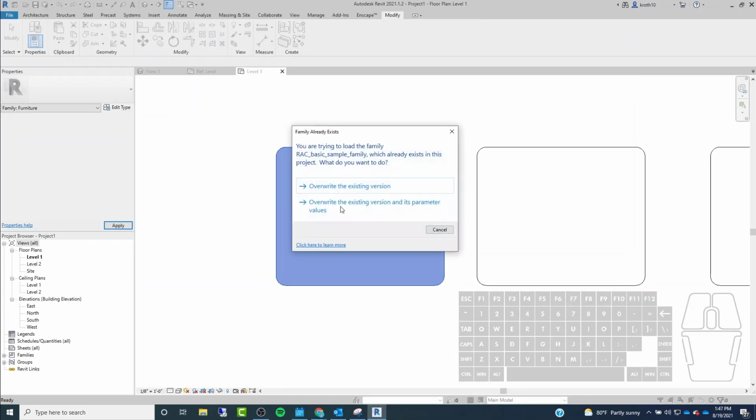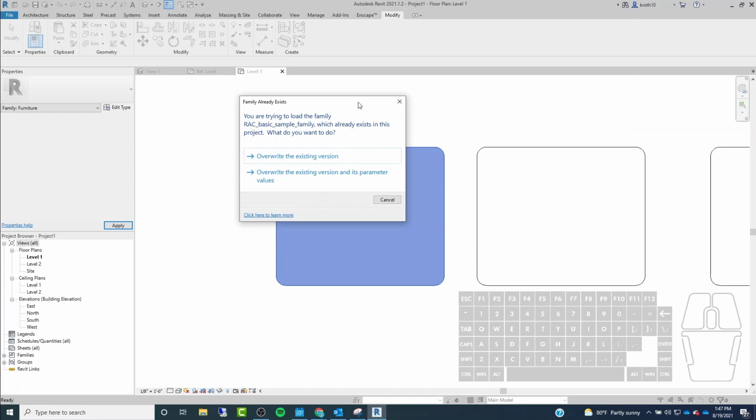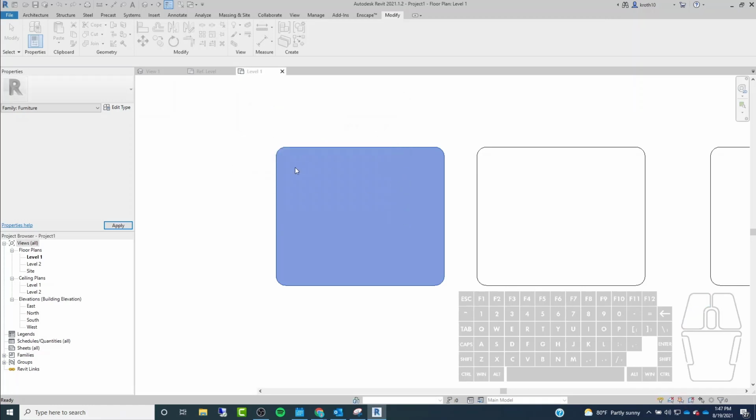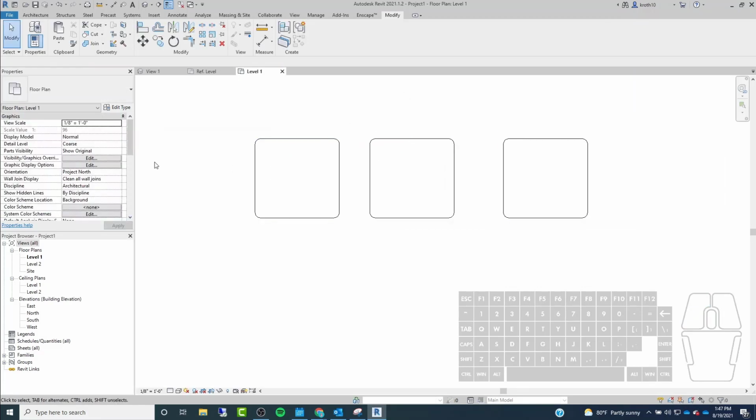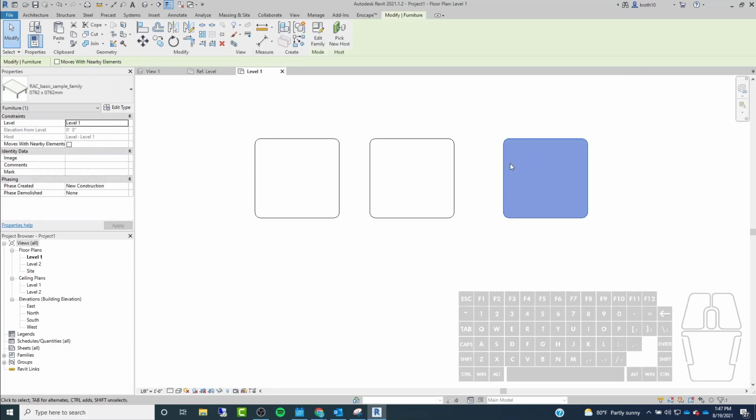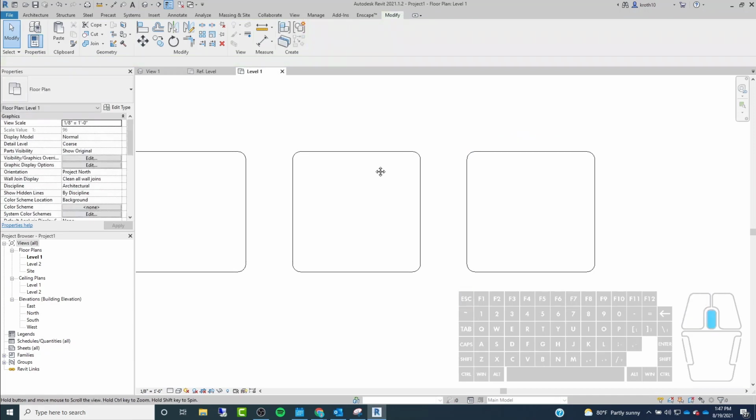There we go. It's going to ask us if we want to override that because we made a change within the family itself. So if we override existing version and parameter values, you can see then it's going to update all three of those based on what we did within the family editor. All right, so that's what a type parameter does.